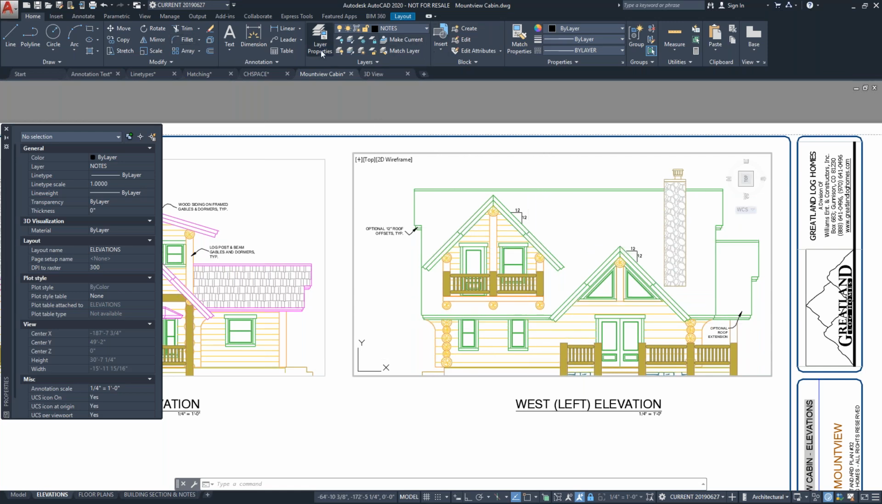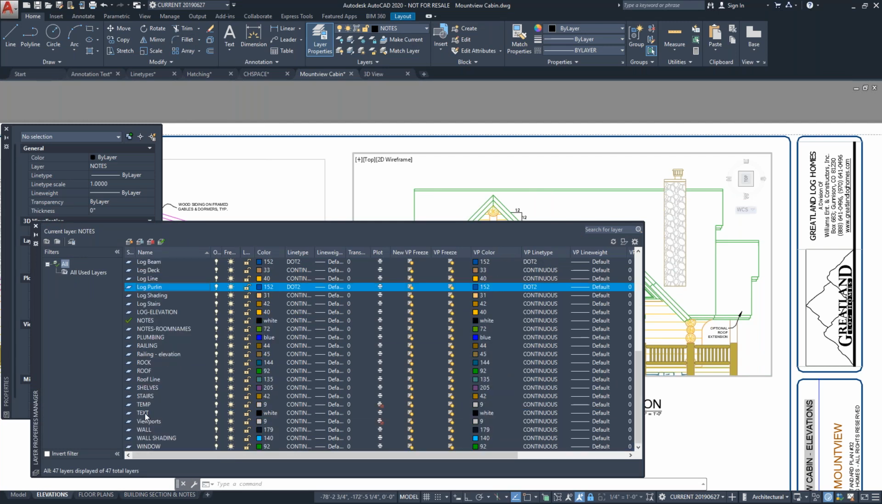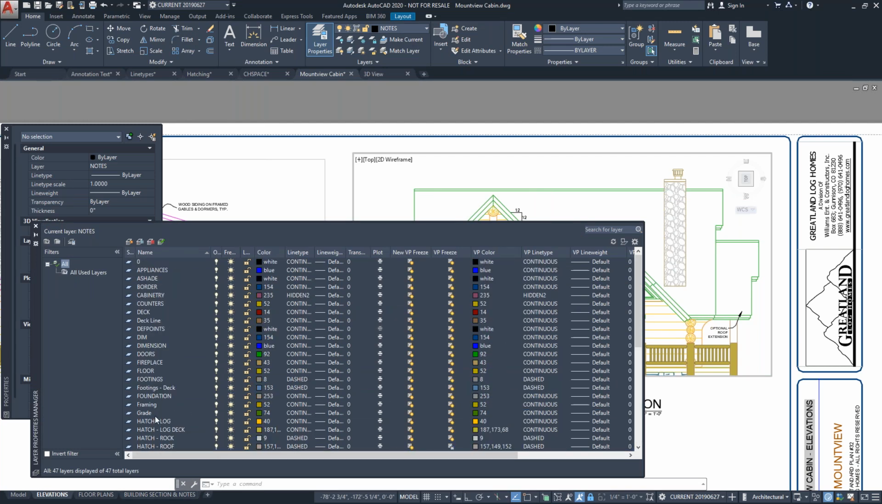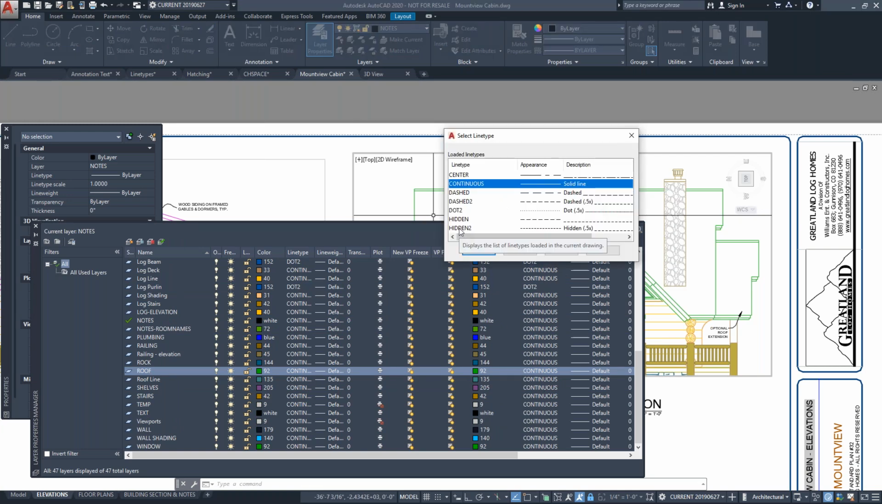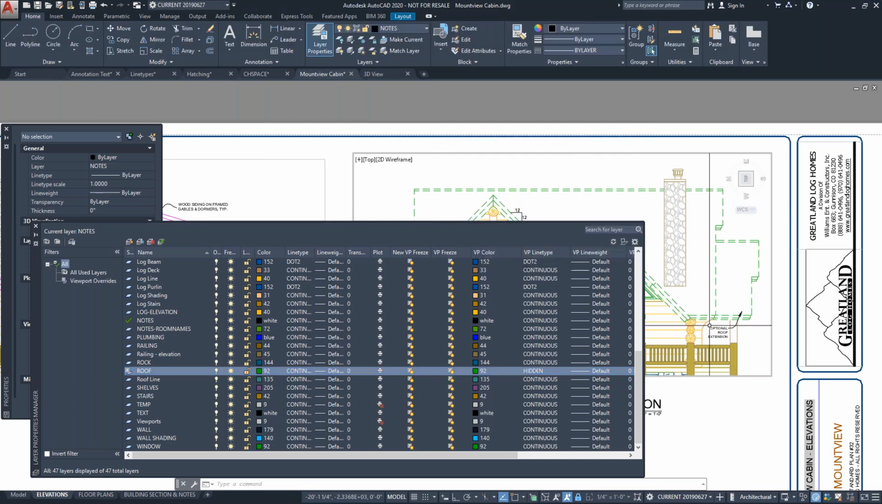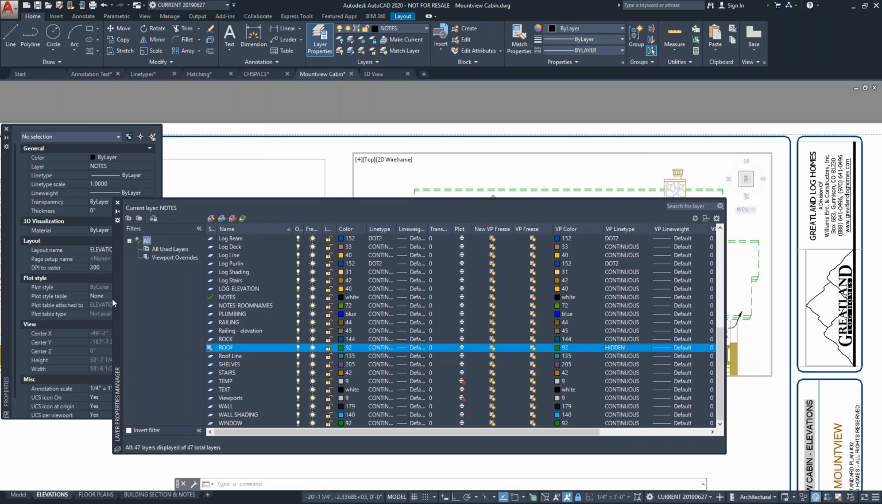Other things I can modify are line type. Let's find the roof line again. VP line type, change it from continuous to any other line type that I choose, such as hidden. Click OK, and you can see that the background where the roof line type changed there automatically. So you have complete control over modifying each view independently.